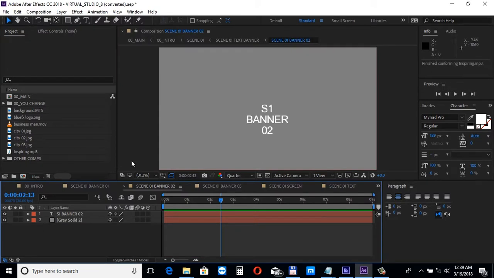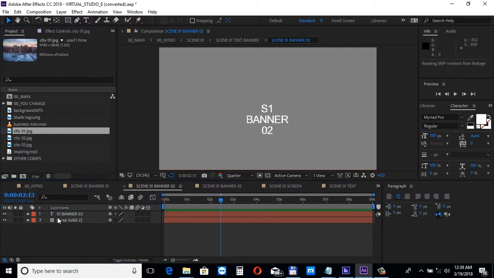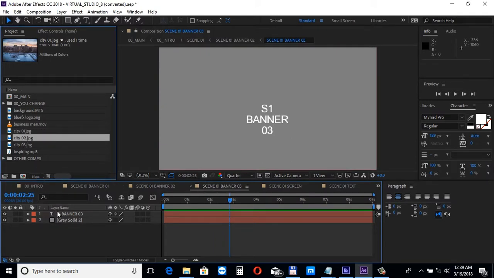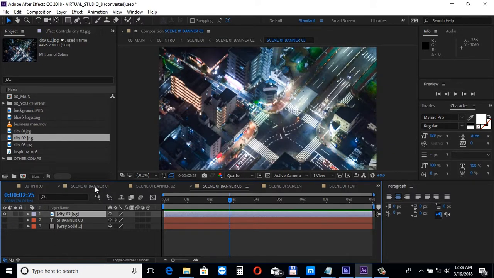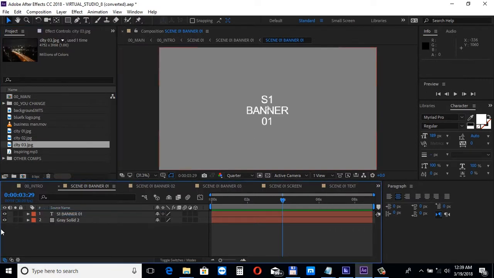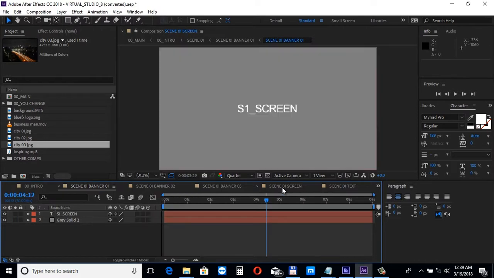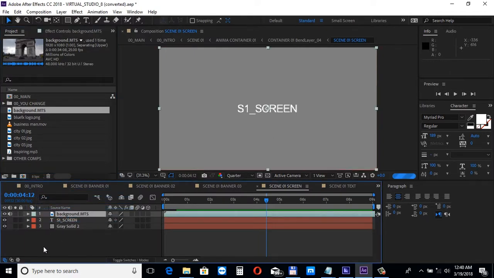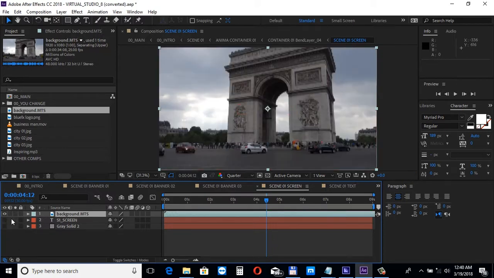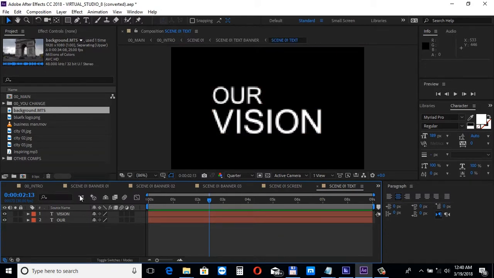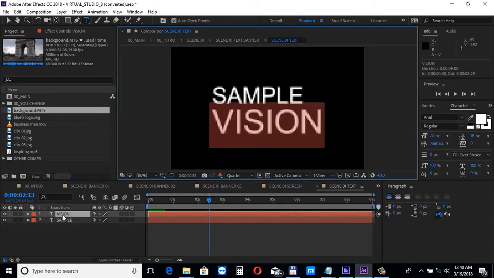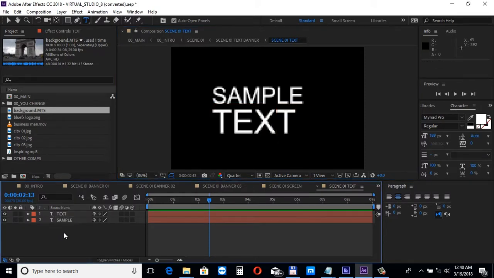Next, we'll drop the banner files into the placeholders. Delete or turn off the sample layers. We'll drop the footage file into the timeline. And to change the text, double-click on the text layers and enter your own text. Now let's see how this looks.